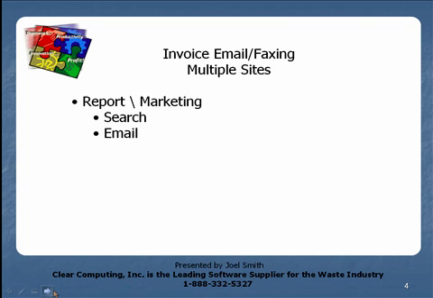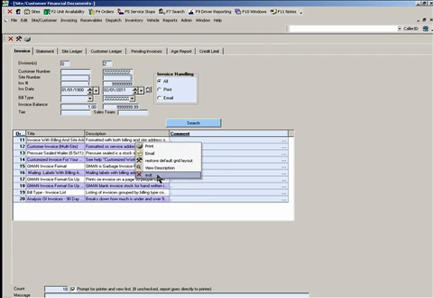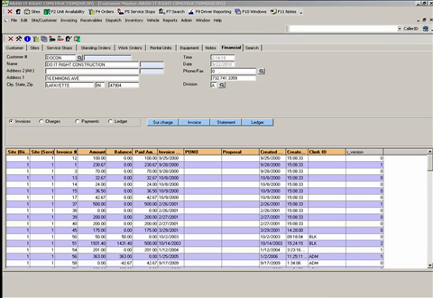If you're doing bulk mailing to multiple sites, such as a billing for the end of the month, if you go to Reports, Marketing, you populate the search tab for a particular bill through date, and then it brings up the email tab that gets populated, and you click send, and everyone who has an invoice that meets the criteria identified will have that emailed or faxed to them depending upon how their site is populated.